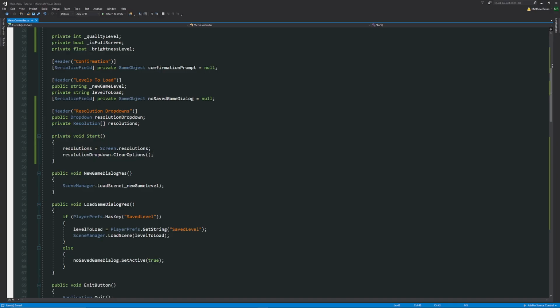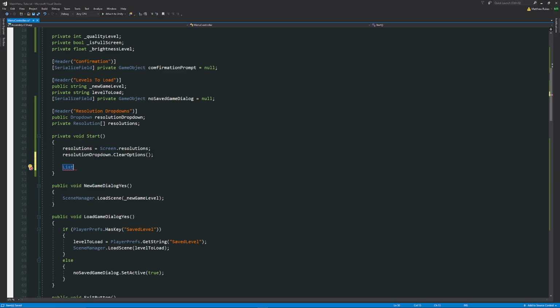We don't want that anymore, so we can get rid of those. So we want to create a new list which will list all the different types of strings or the different names that we're going to have. So we'll say list string, and we'll set this to a name of options. We'll set that equal to a new list as a string, and we'll just have 2 brackets, a semicolon.